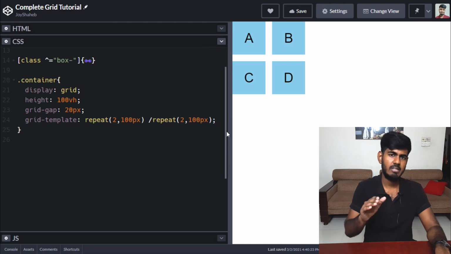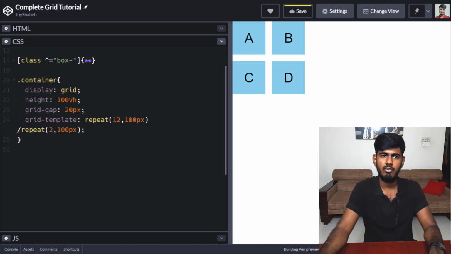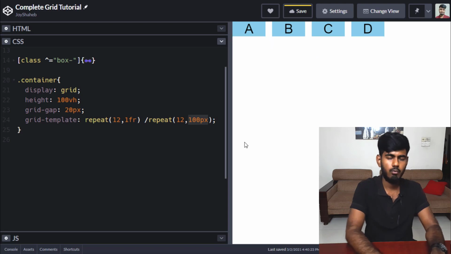Wait, I actually changed my mind. Instead of using a 2 by 2 grid layout, let's use a 12 by 12 grid layout so that I can better make you understand. Okay, so come over here, instead of the 2, write 12. Okay, and same thing over here, you write 12, and instead of the 100 pixels, write 1 FR, which is 1 fraction. Okay, 1 FR. Same goes for here, 1 FR.